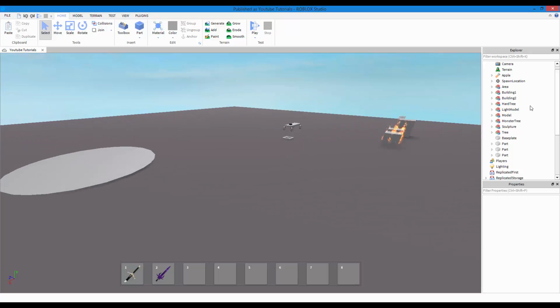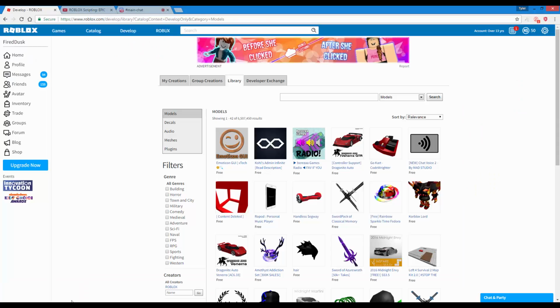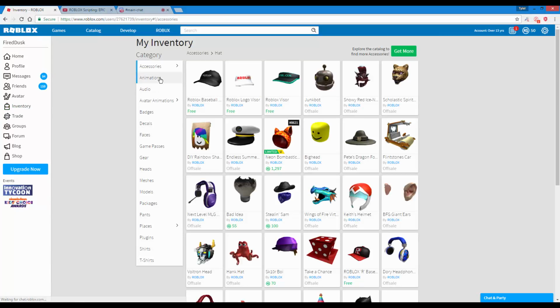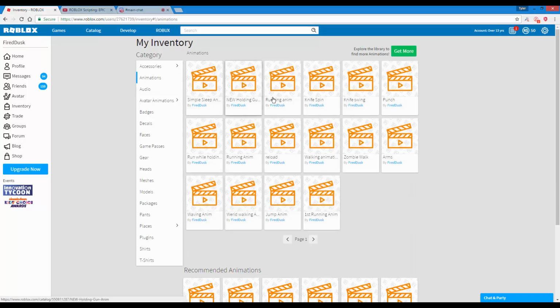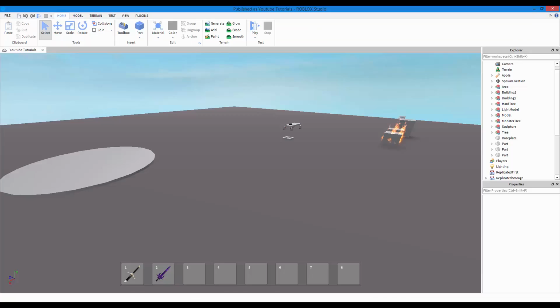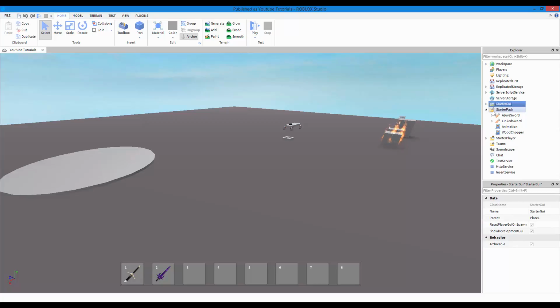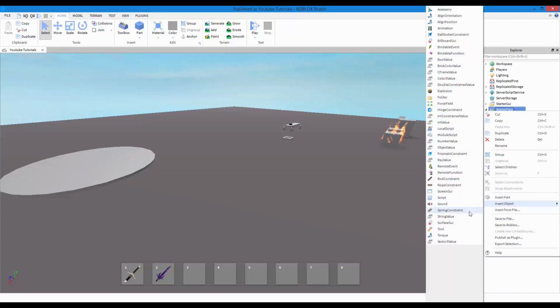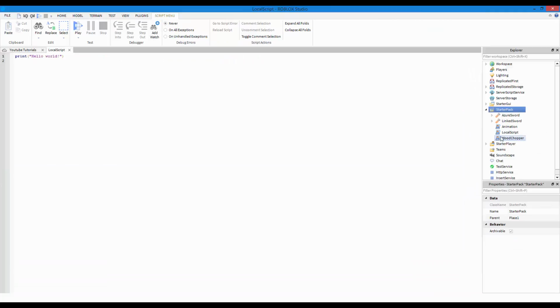All right. So what I'm going to do is go to my inventory, and I'm gonna get the animation ID. So animations. All right, so I had said knife swing. Once you create your animation or use the animation, just get the ID and copy it. All right, so let's close out this. Let's go in starter pack. It doesn't matter, either starter GUI or starter pack. I'm gonna make the script in starter pack. Right click, insert object, screen GUI.